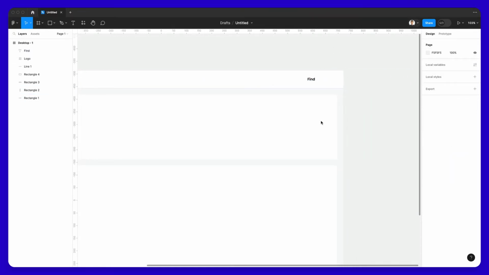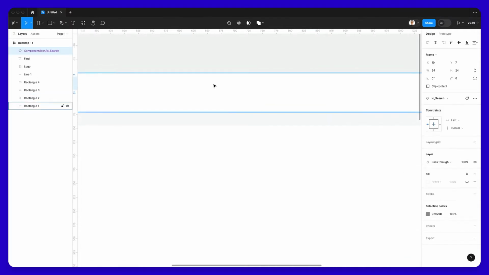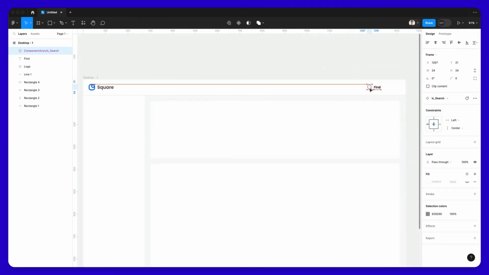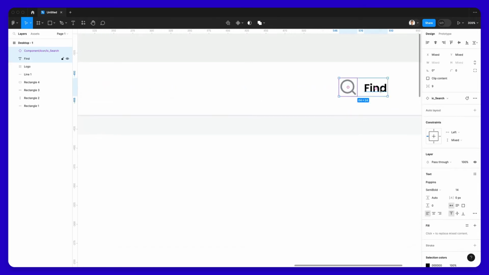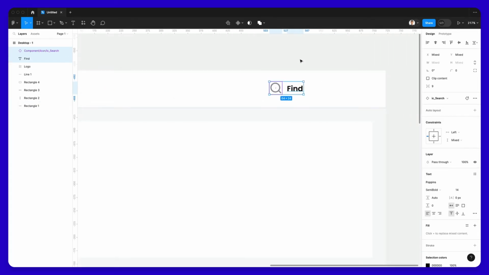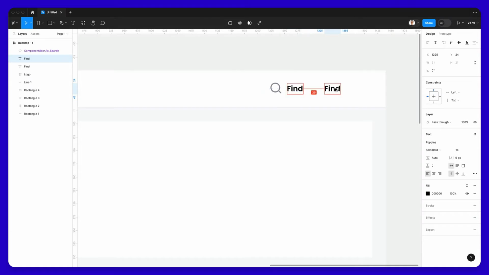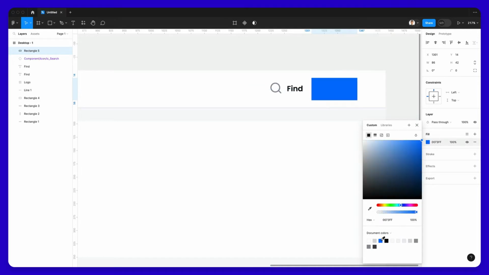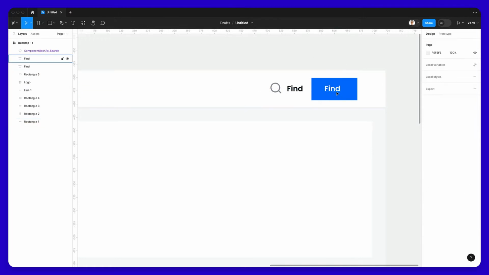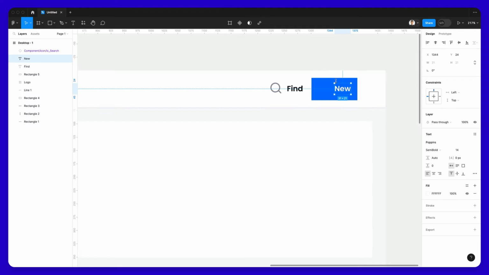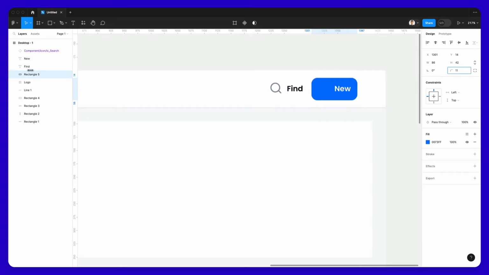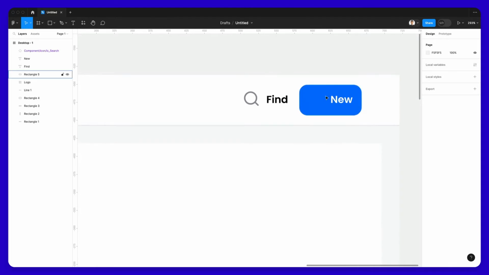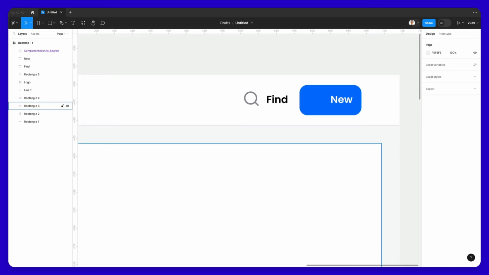So that's that. The very next element that we're going to do is add a search icon, which we're going to do right here, and we now want to actually go ahead and create the button. So let's do this. Select a blue color. I'm going to bring it behind, and instead of find, this one is going to say new. I'm going to round up the corners just a little bit.